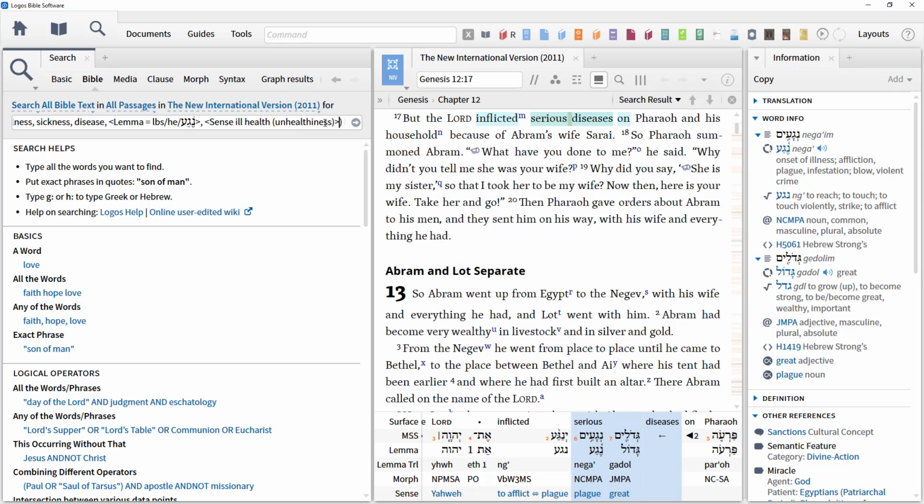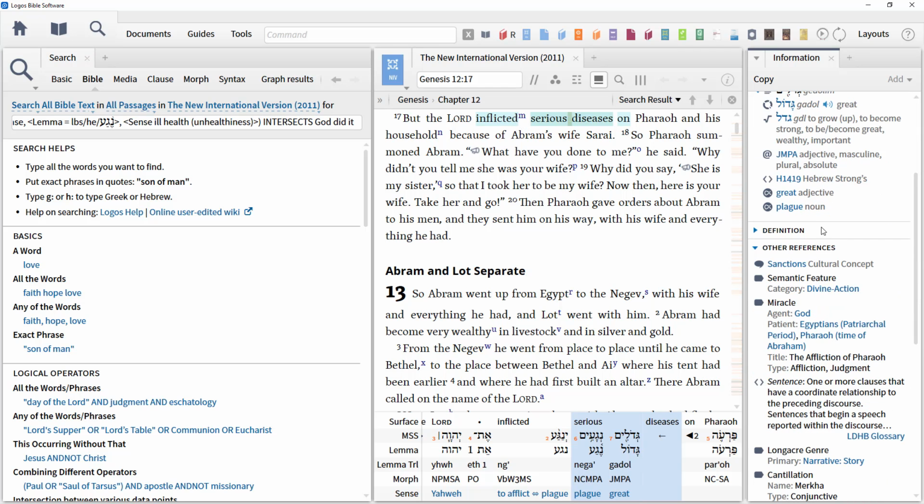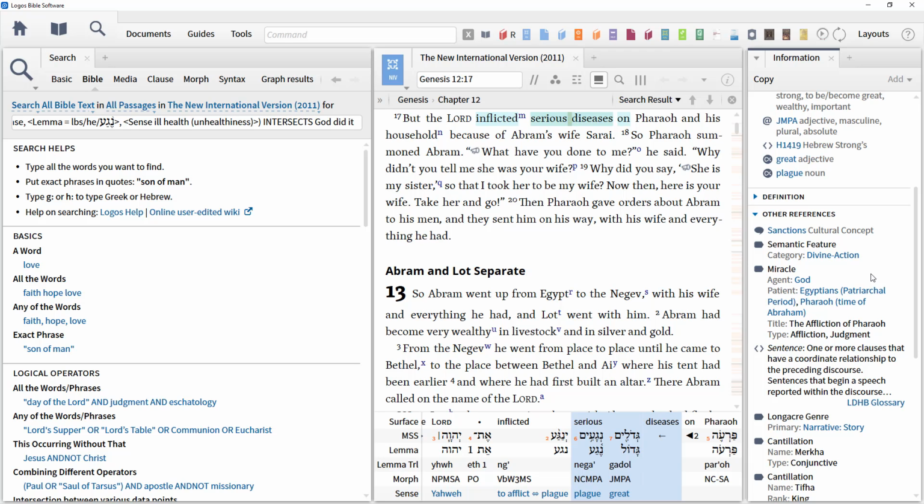But we need to sort out the right-hand side of our query, the idea that God did it. So we're still looking at the information panel of Genesis 12:17, and you can see under other references there are various labels particularly that we might be able to use that would give us the idea that this is something that God did. And you can see immediately that there are two things that look as though they might be helpful. One is the semantic feature of divine action, and one is a miracle with the agent God.